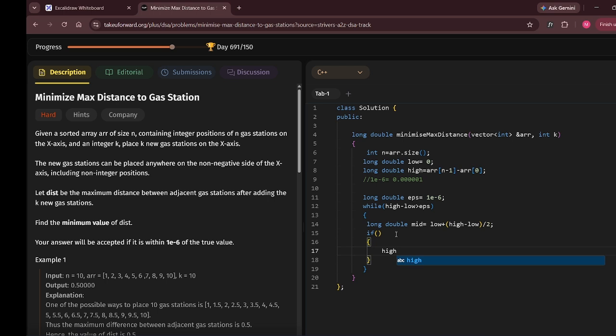one more thing. In the previous questions, we were doing high equal to mid minus 1. But here we won't do that. Why? Because the answer could also be any decimal value. So if we do minus 1, it's going to skip a lot of decimal numbers.